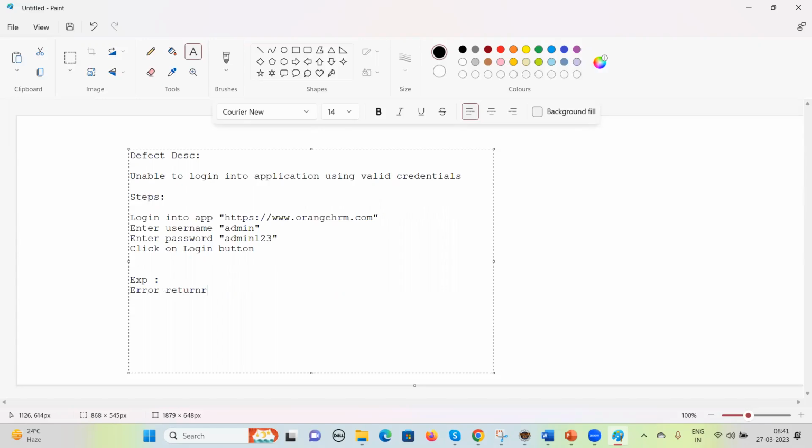Error return during login. So actual. The user should be navigated to the home page. Okay, so this is the defect description: unable to log in into application using valid credentials. These are the steps, and after that we can see that the expected result is an error.